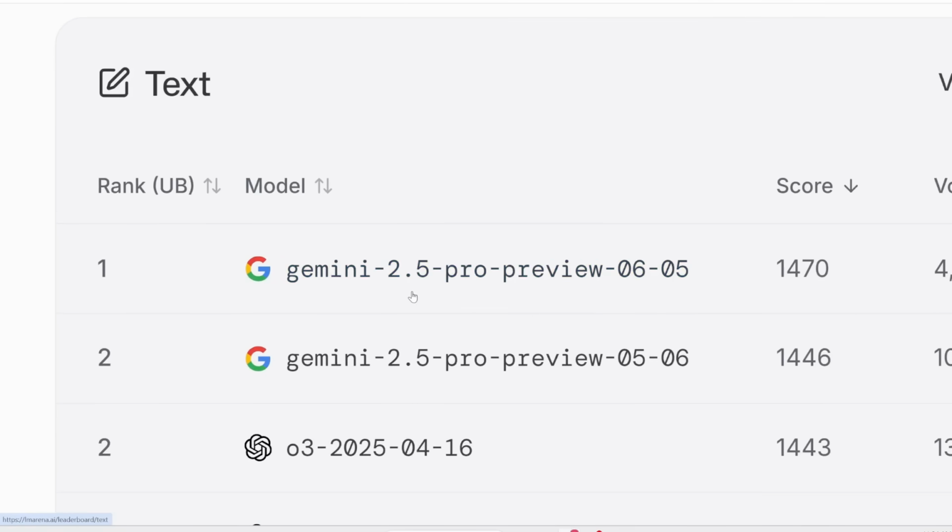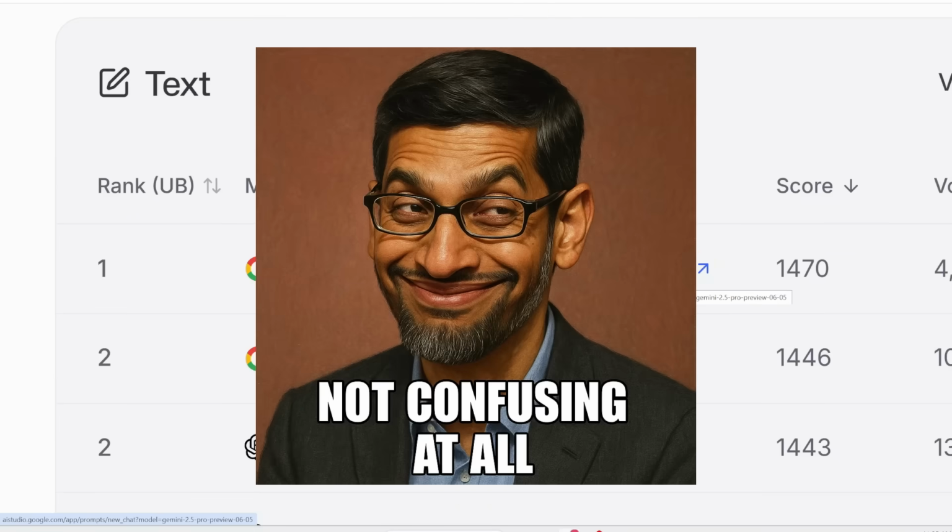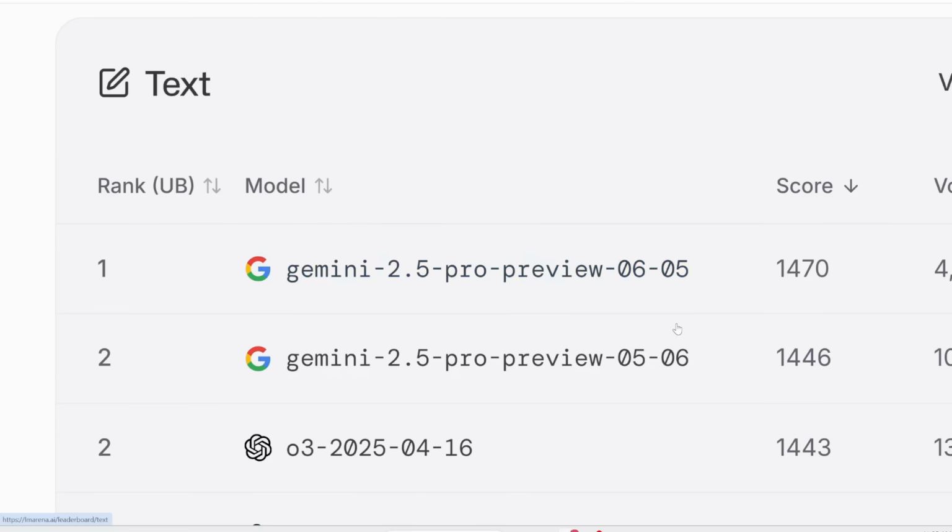Now, this new Gemini model is called Gemini 2.5 Pro Preview 0605, which signifies the date of the release. Not to confuse this with the old version, which is called Gemini 2.5 Pro Preview 0506. You know, it makes me wonder if they specifically chose to release this on June 5th just so they can slap on this name to confuse the hell out of us. Anyways, this new version is an absolute beast.